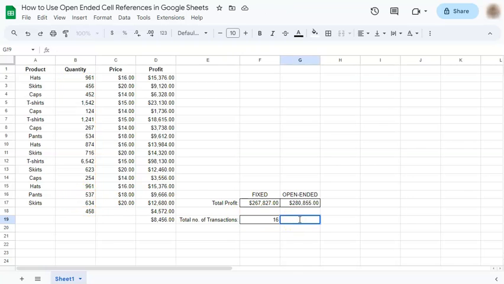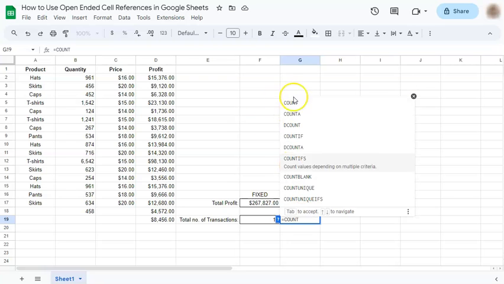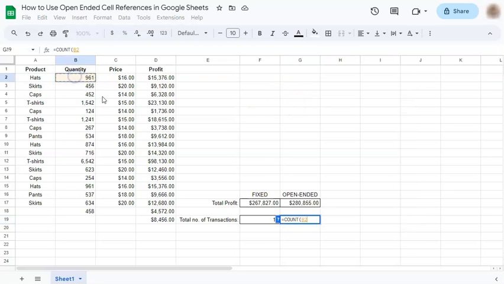So with our open-ended cell reference, we are just going to put the letter B at the end. So that's equal sign, COUNT, the start of our range, and our open-ended cell reference. And there you have it. Now it's updated, and if you add another value, it's going to update again. And that's how to use open-ended cell references in Google Sheets.